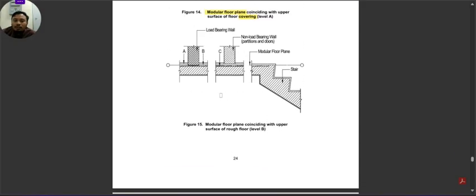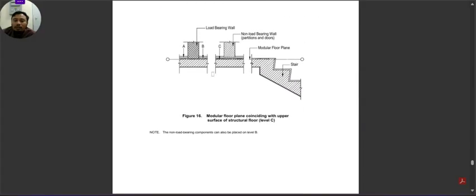So for figure 15, when you set the reference point to be the rough floor level, as you can see, the grid line coincides with the rough floor, and the third type is to be on the structure floor, on your structure slab, the actual slab. So that's your reference level.